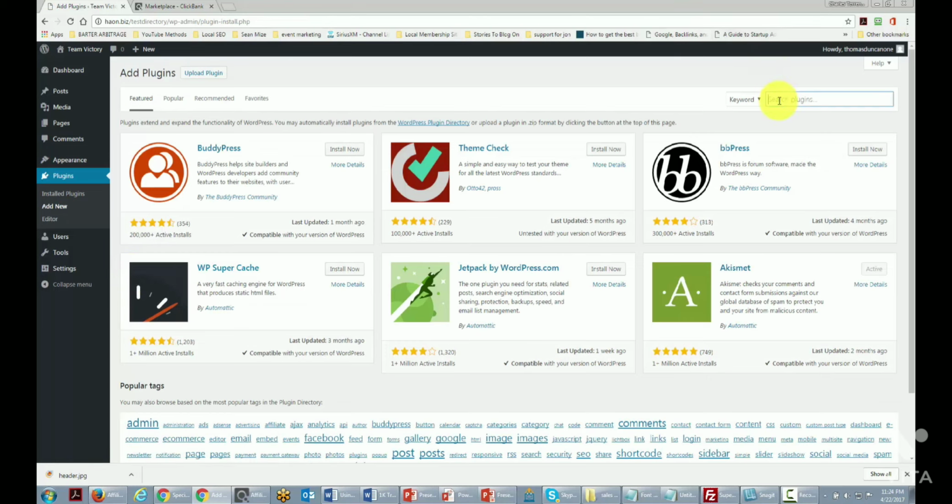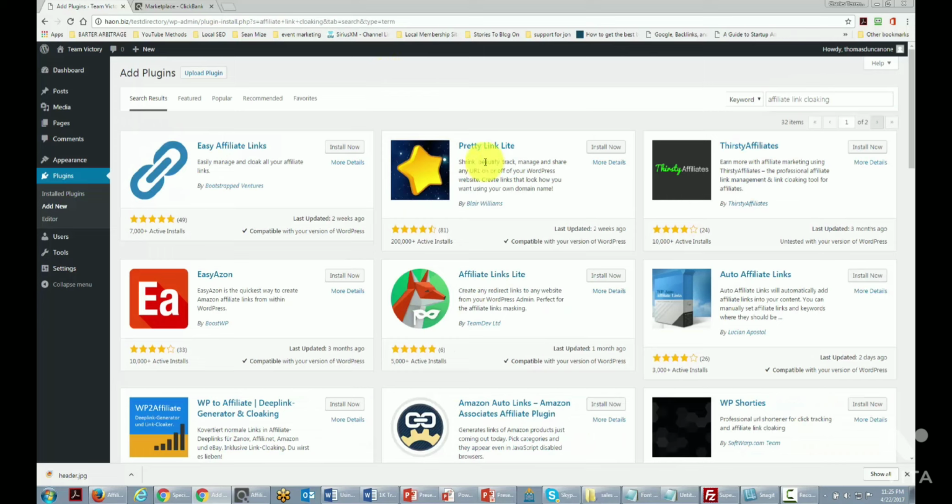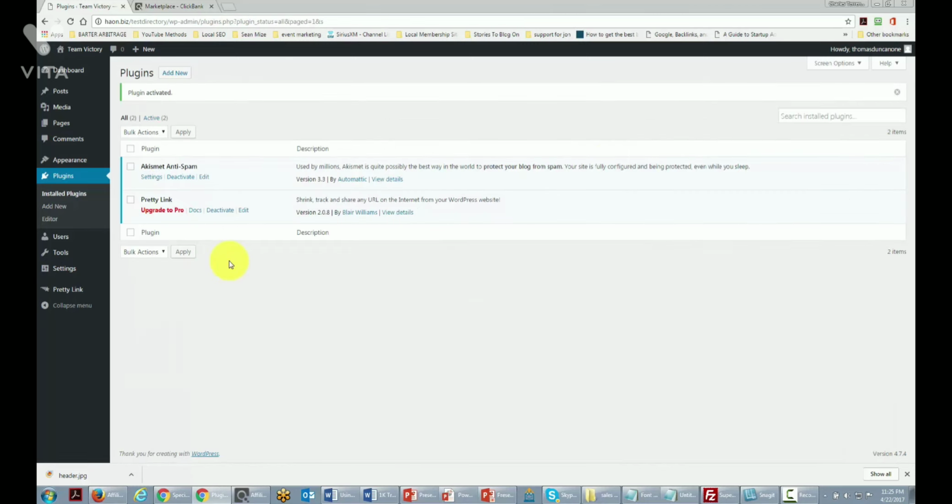I'm going to write in affiliate link cloaking. And we can install the site Pretty Link Lite. This will allow us to hide that long, ugly link. All you'll need to do is click the Install Now button. Once you've done that, then you'll need to activate. Now there is a pro version that you can use, but the light version will help us just fine.